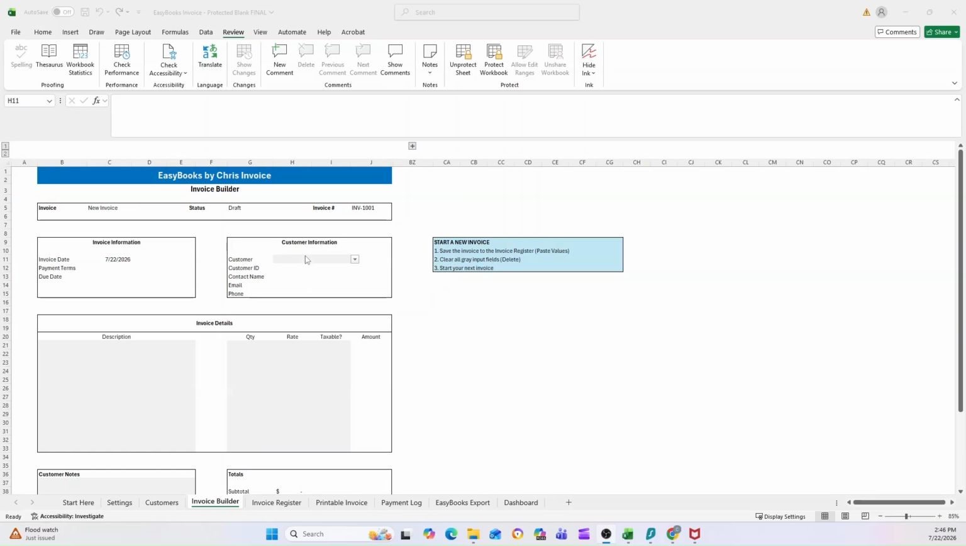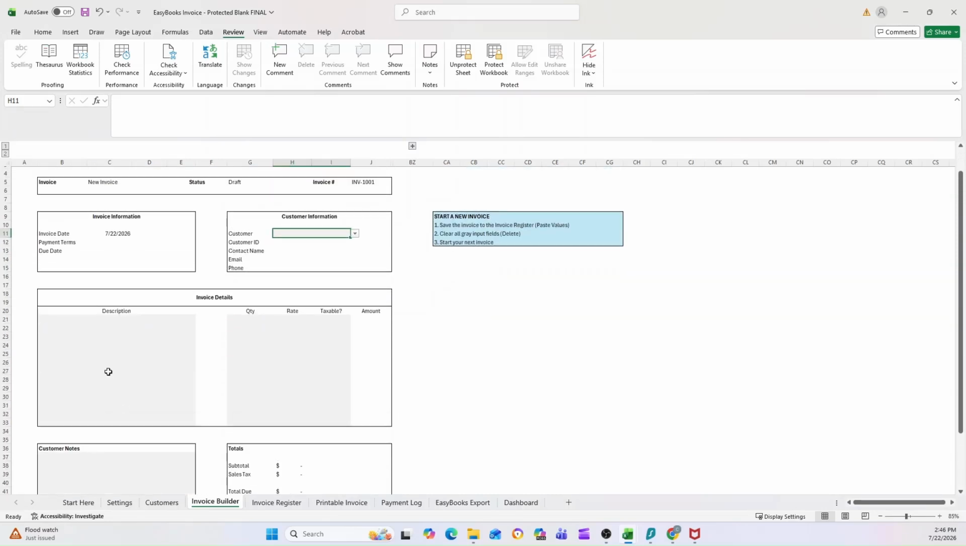What I want to allude to here is this clear all the gray input tabs. You'll see here all of these ones that are gray. These are the only tabs that need to be adjusted. Everything else is formula driven. So basically, when you create a new invoice, that's what this help box is telling you. You want to clear all those out. Basically, just select all those and then delete. The page is protected, so if you try to delete anything other than those, it won't let you. So anyway, I'll show you how that goes after we create this first one.